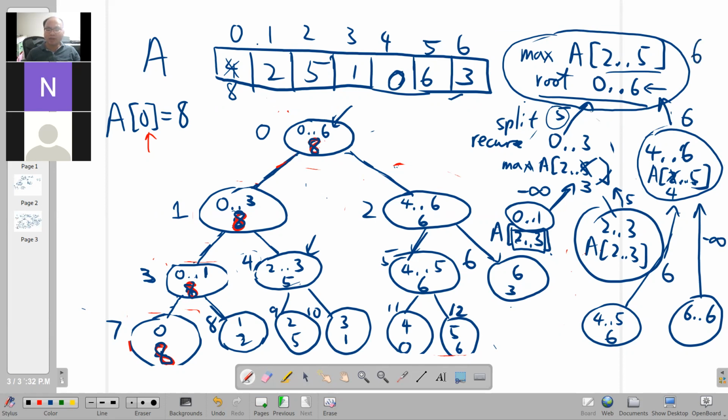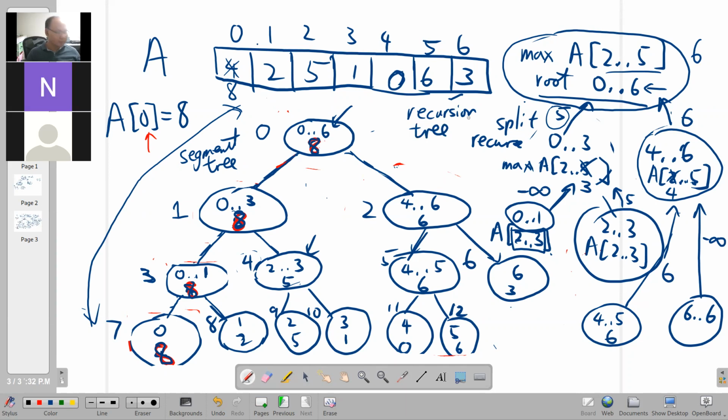Now I'm drawing two trees here, but this thing here is the data structure, the segment tree. And this other thing is not actually stored anywhere. This is the recursion tree. These are the recursive calls of my algorithm to figure out the maximum of a certain range. Okay, does that make sense? Yep.